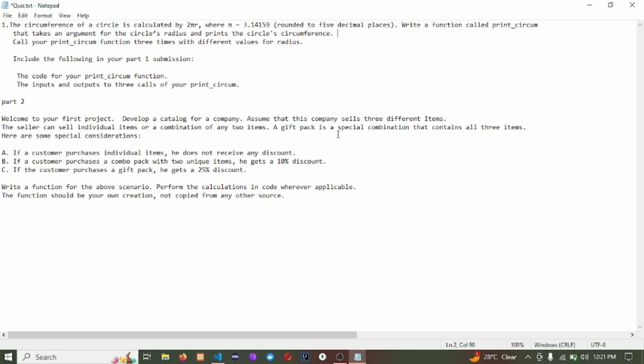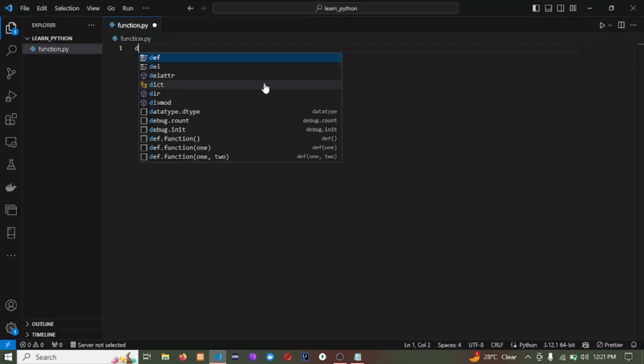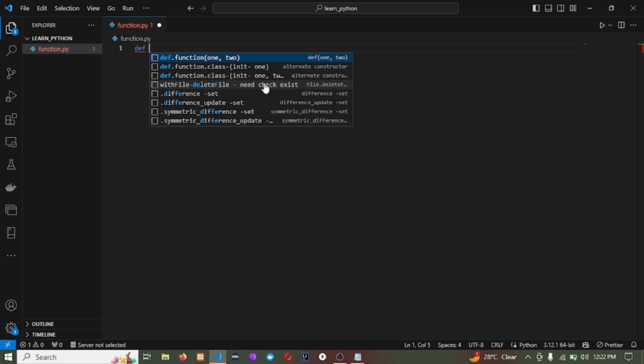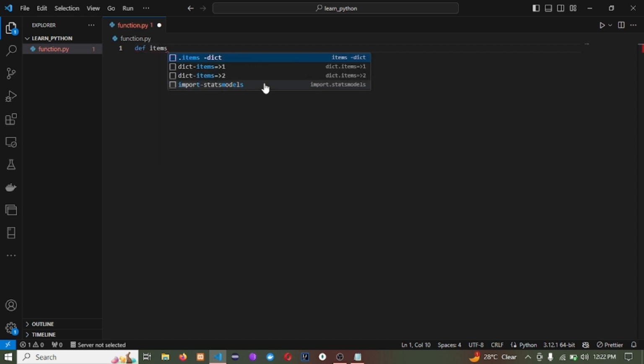A gift pack is a special combination that contains 3 gifts. So for this one, we are not going to struggle with it a lot. We are just going to define a function called items. Basically, it will be very easy. Define a function called items like that, and now we are not going to pass in any parameter. We are just going to leave it like that.